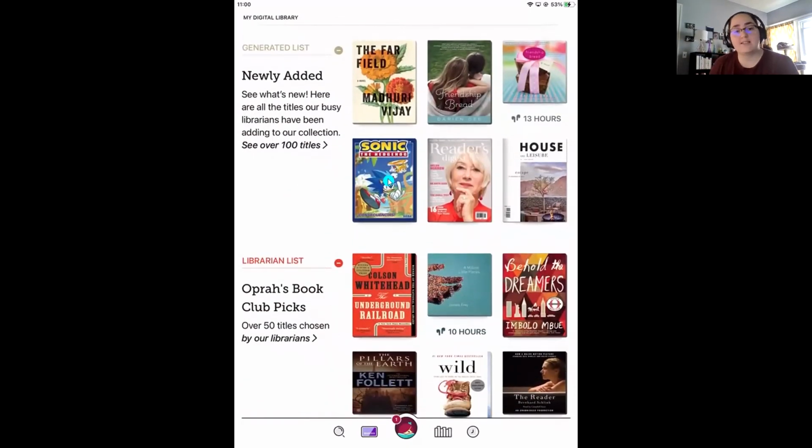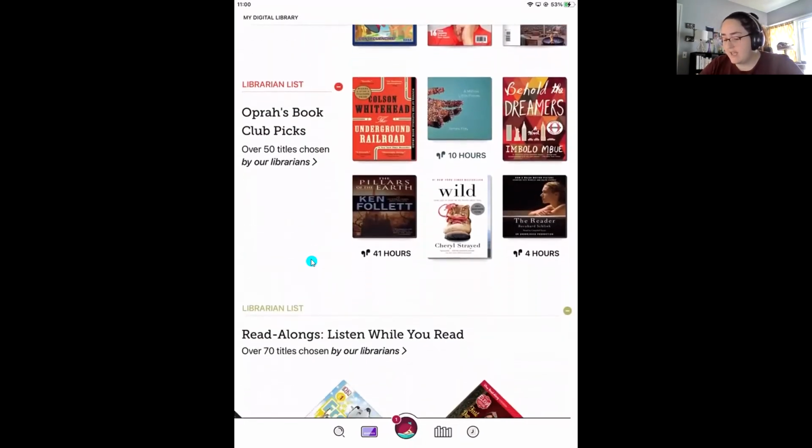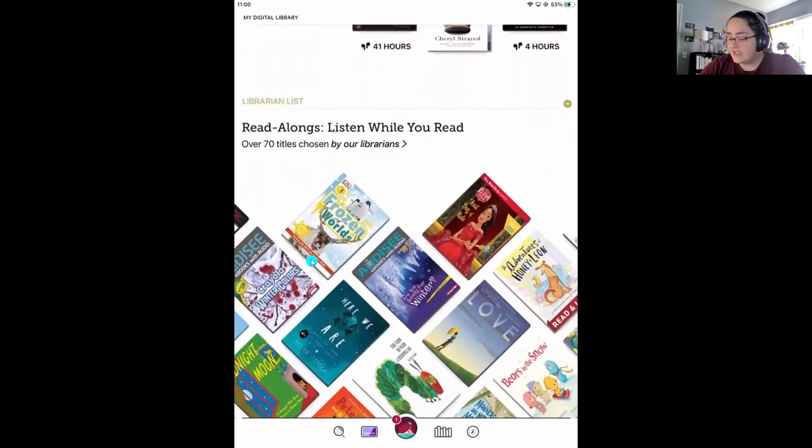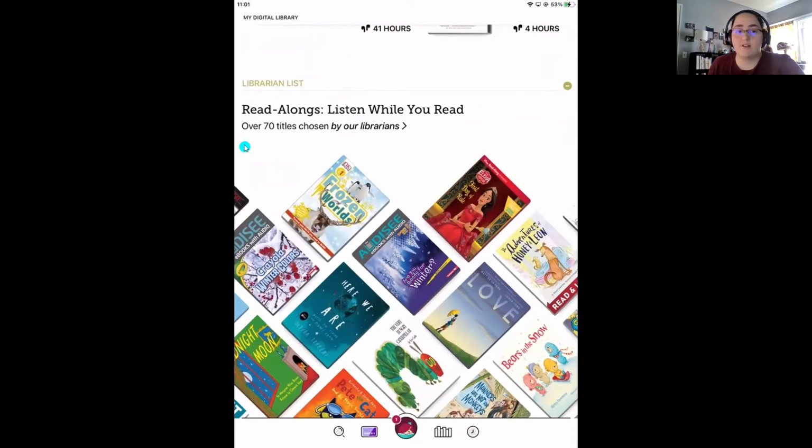The second way you can customize your browsing experience is with your curated lists here. So there are two types of lists. There's generated lists, that means a computer did it. And there's librarian lists, that means your awesome librarians in your system have put together that list for you. Now, very rarely do I come across a librarian list that I don't want to see. But if you do occasionally come across a list, here is one. I don't have any kids, so I am not really interested in read-along titles. What I'm going to do is hide this list from my view.